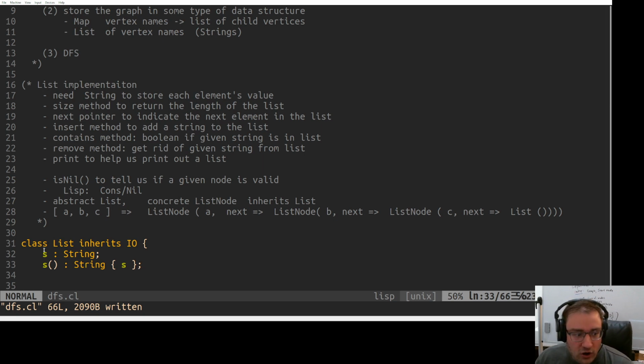In Cool, all attributes are private. There's no way to access them outside of the class or any of the child classes. In Cool, all of the methods, though, are public. And so if I want to access a particular attribute, I need a method, and you can name it whatever, but you can overload the name like this in Cool. So I have this method called S, which will give me the value regardless of which scope I'm in. And so I'll use that as a nice helper method.